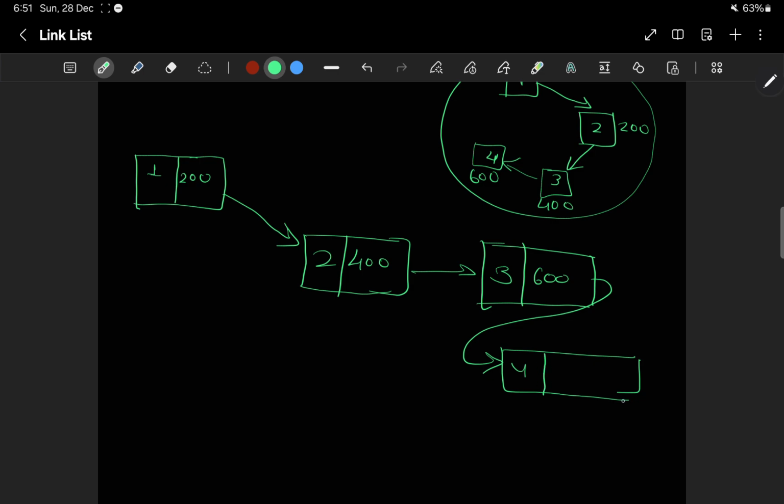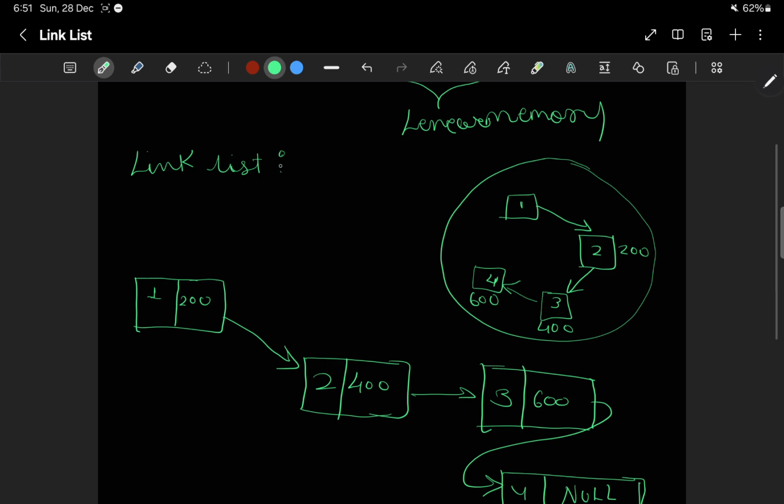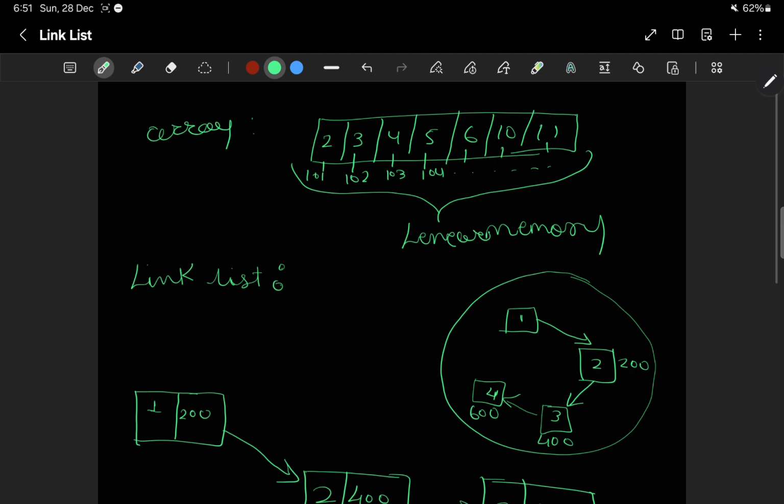And at the last there is nothing next to 4. So at the last there is a null. It means there is nothing next. So in a linked list we don't know how many elements we are going to store, but in an array we occupy a particular size of memory. Like here we occupied 1 2 3 4 5 6 7, 7 blocks of memory.